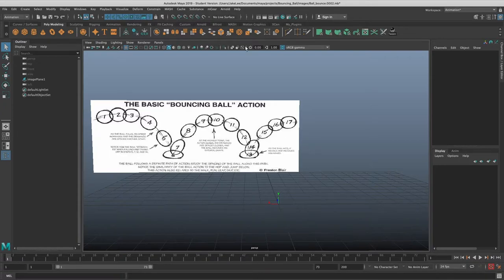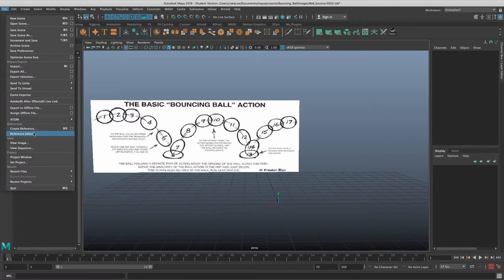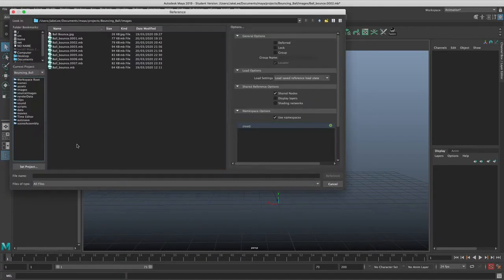But you can put it wherever you want. As long as it's in your Maya folder and as long as you know where it is, then you'll be able to find it. So I'm going to go File, Create Reference. I'm going to click on Create Reference. And then I'm going to go to my Assets folder here.